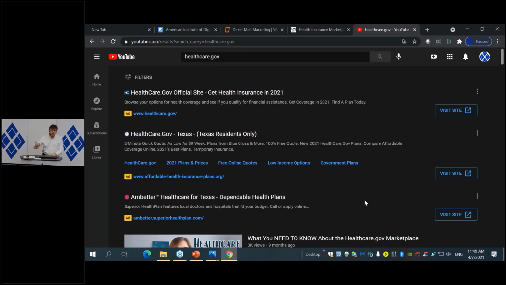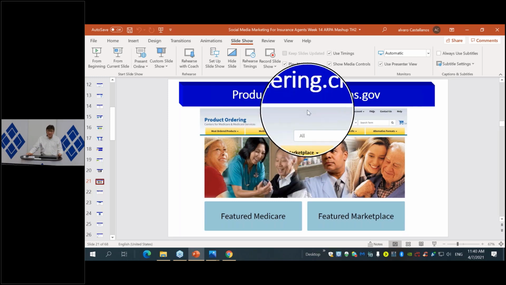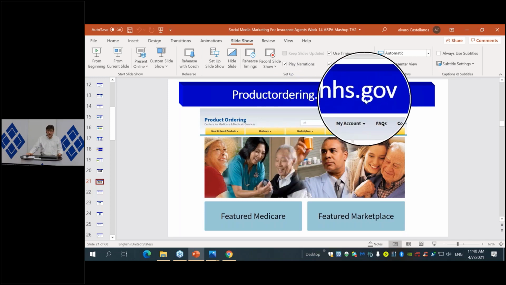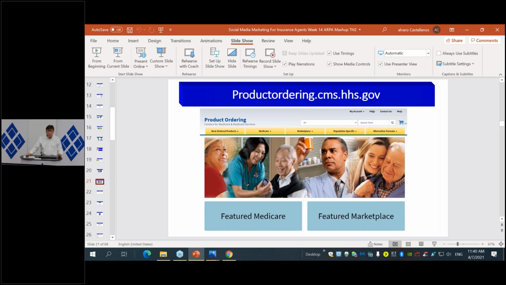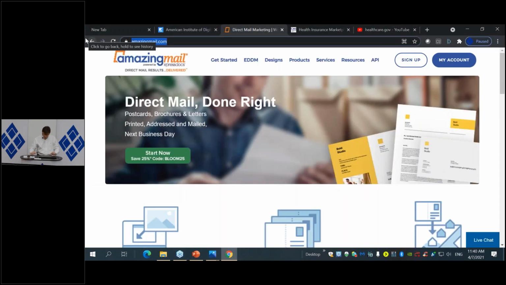One way for you to develop content is to look at what other people are doing and follow that. Let me show you another way that you can develop content, and let me go back to the presentation. There is this website, productordering.cms.hhs.gov. Let me show you that. In order for you to go there, one way to do it is to go to the Prinsuco website.